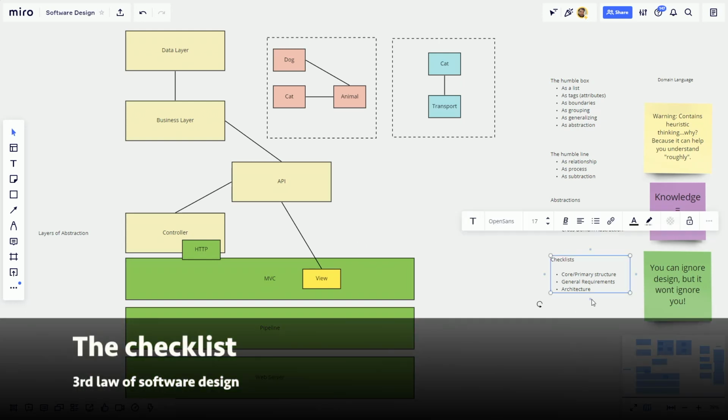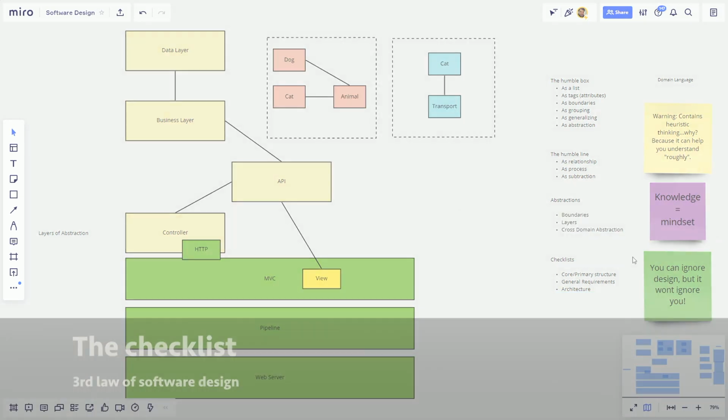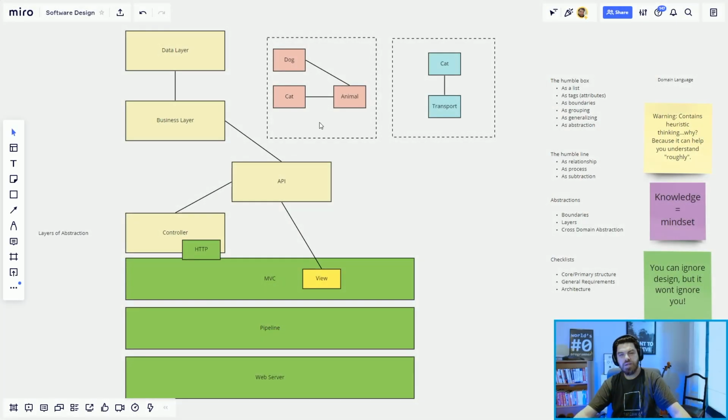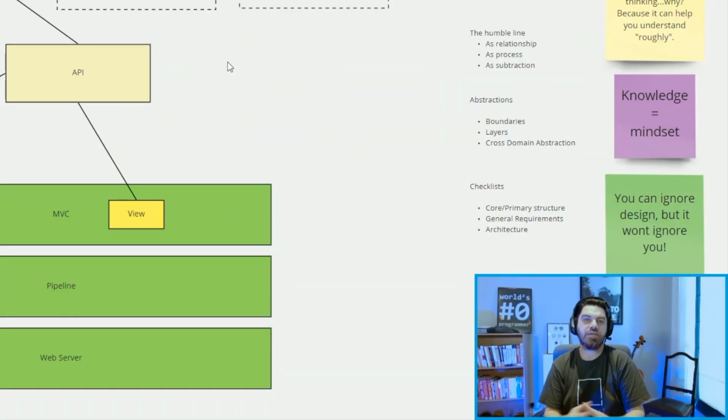What we're going to do is look at the checklist. The first thing to identify in any design really is the core primary structure. By that I mean, what is the central concept of it all?